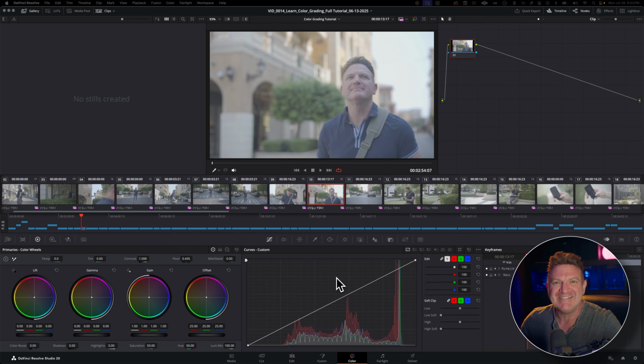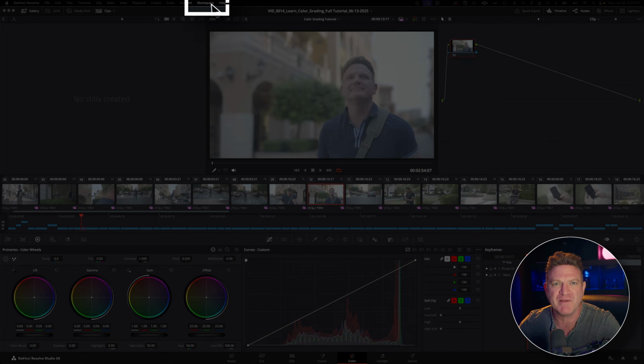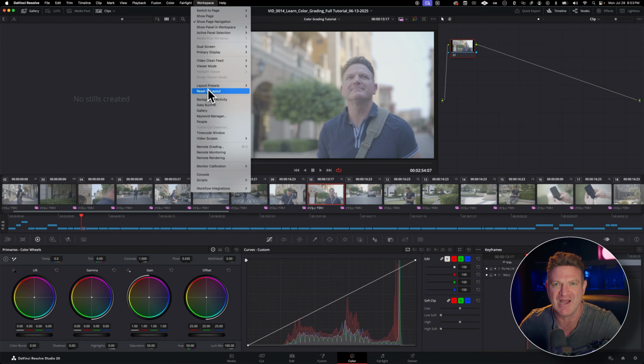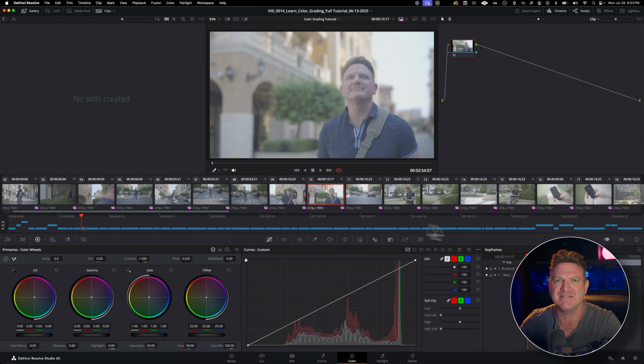And don't worry, you don't need to memorize everything at once, so you can use the chapter markers in the description to revisit any section as you need. And feel free to scrub to whatever it is you're working on today. All right, let's demystify the color page. Now, before we do anything, let's make sure that we're all looking at the same thing. We're gonna head up to the workspace and reset UI layout. Now, we should be looking at exactly the same thing.